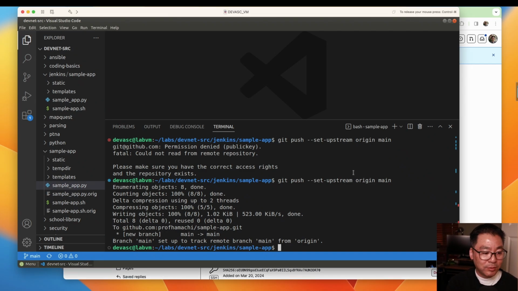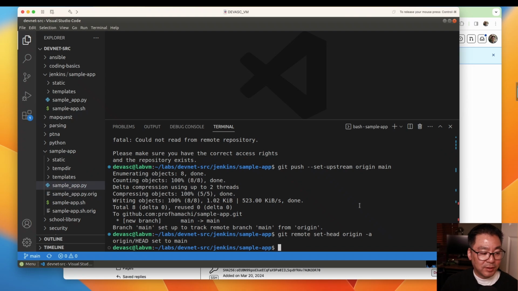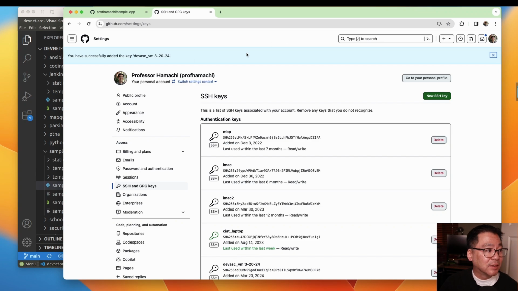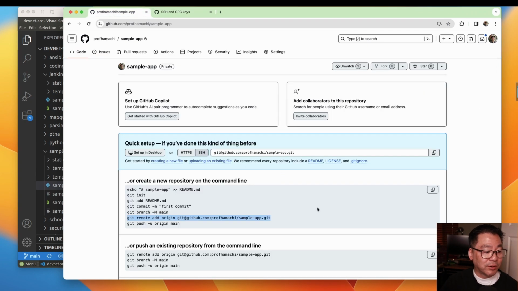One other thing to do is to do a git remote set head origin. Okay, and we can verify all this now with git log. Cool, so here we are. This is the time and date here. Committing sample app files, that was our message. The whole entire commit hash, CFC5. Let's double check the commit ID on GitHub. That would be out over here.